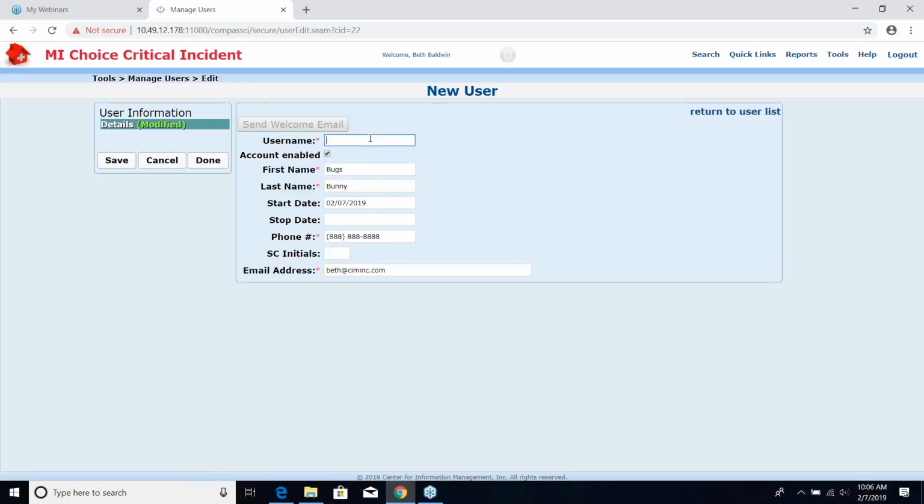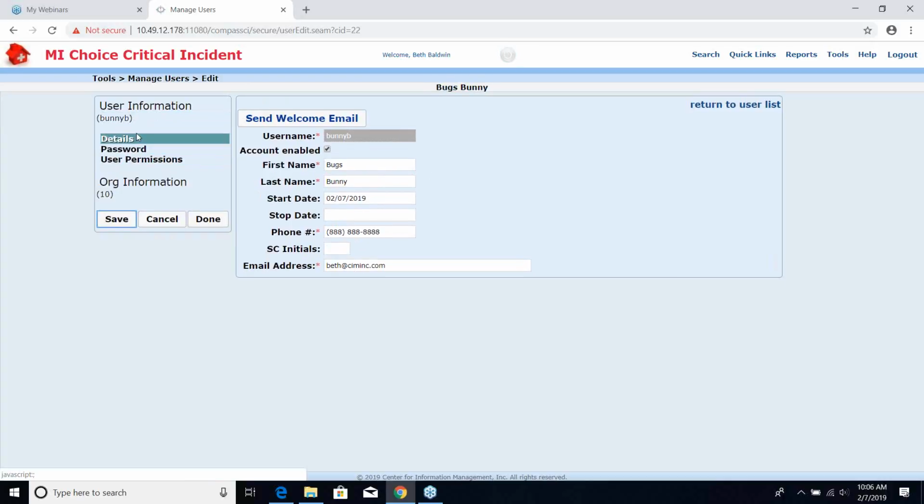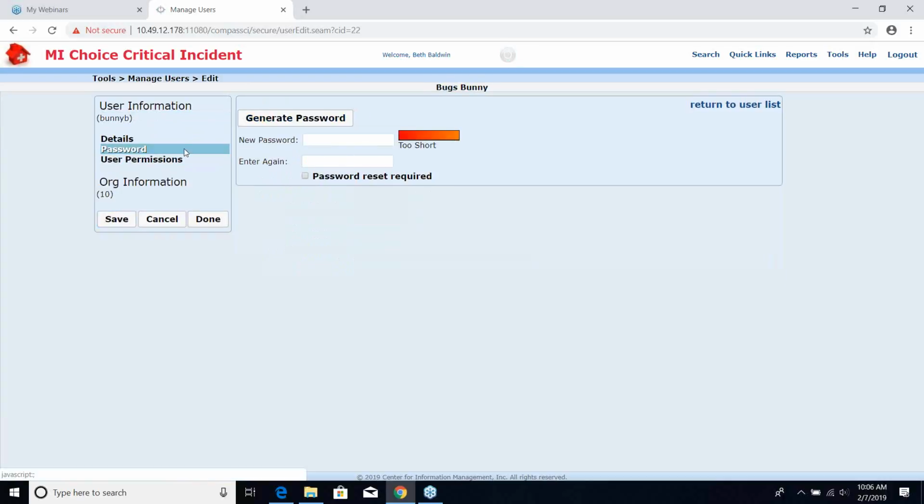And then the username does have a few requirements. It has to be more than 6 characters, but less than 50. And it must begin and end with an alpha or numeric character. And then this doesn't have to be capital anymore. It can be however you want it to be. So I'm just going to make it Bunny B and save. And then we're going to add a password.